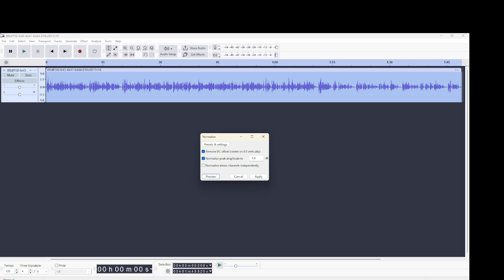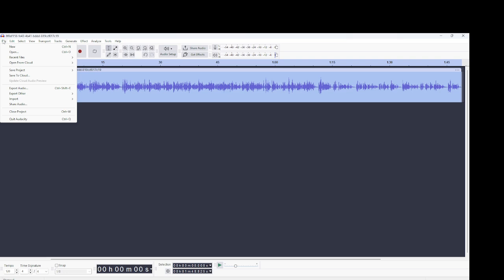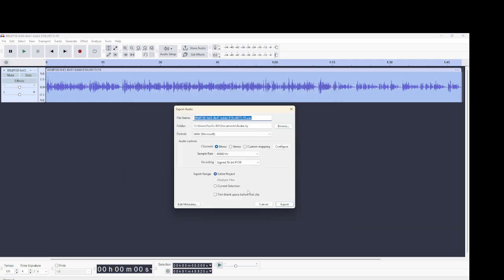Finally, export your audio by clicking File, then Export Audio, and save it as an MP3 or WAV file. That's how you normalize audio in Audacity quickly and easily.